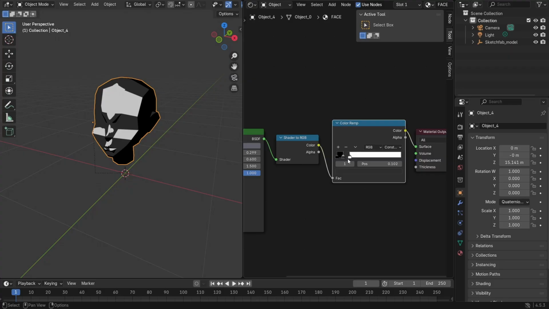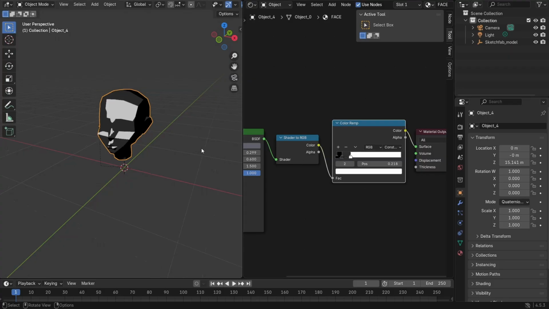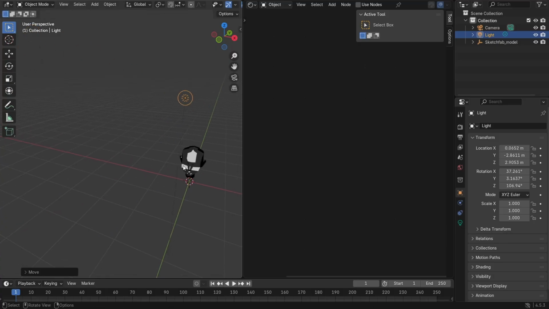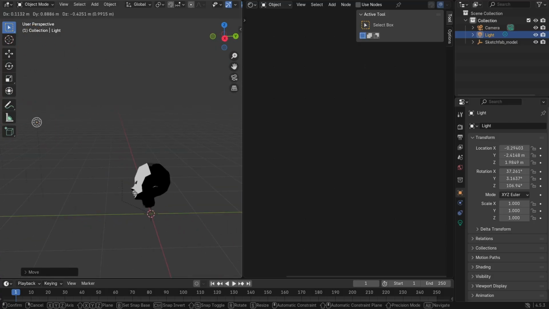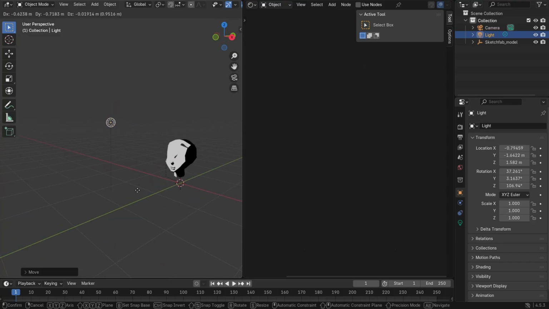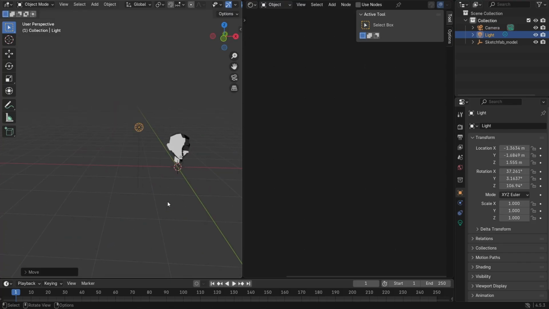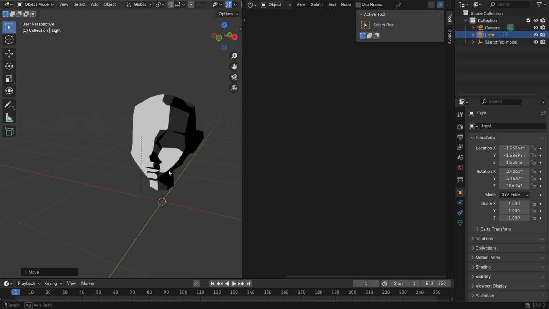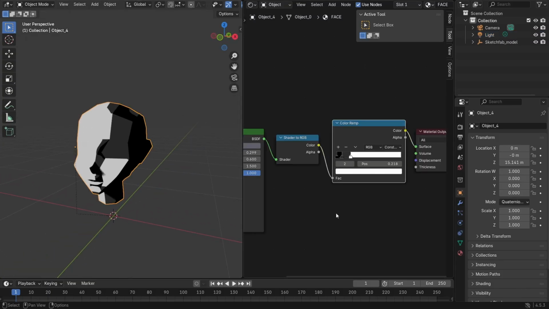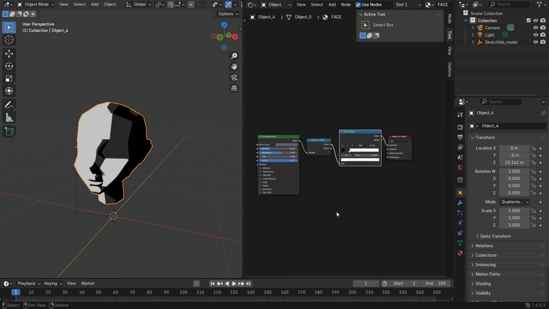Something like this. I'll further edit the lighting. That's all the settings in the shader editor.